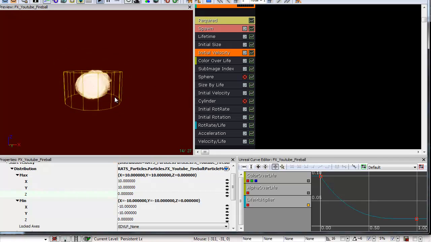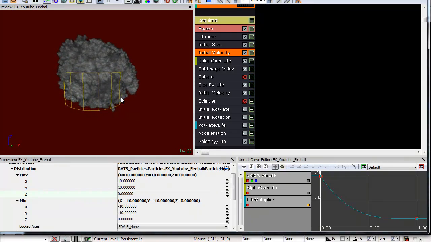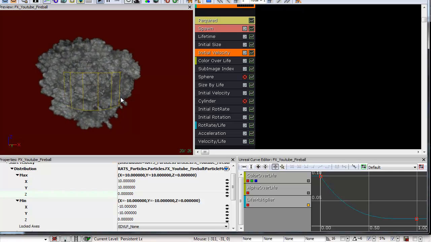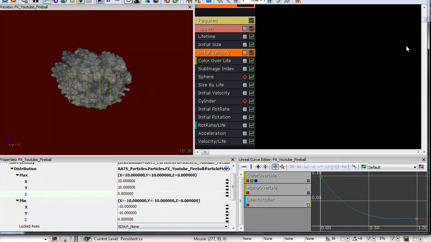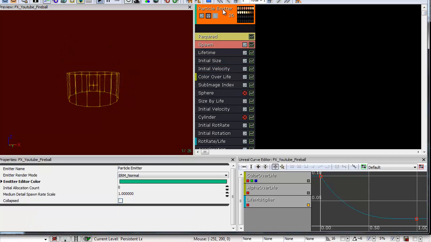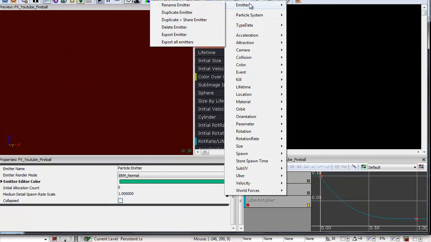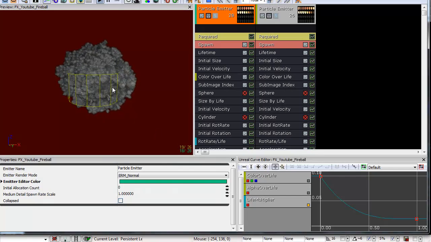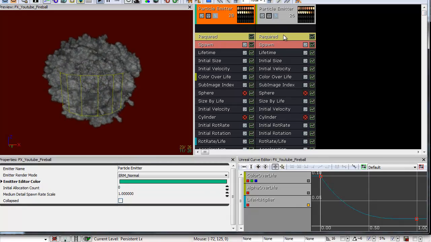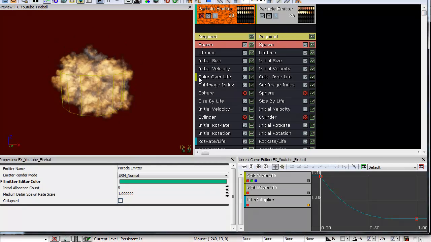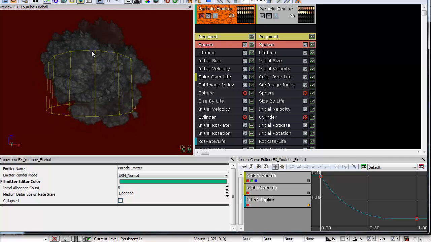So this is our main burst, our boom, and then a bunch of smoke goes fluting all over the place. So what we're going to do is take this emitter and duplicate it. Now we got twice as much smoke, but it's doing the exact same thing. So let's turn this guy off. We're going to just make smoke.